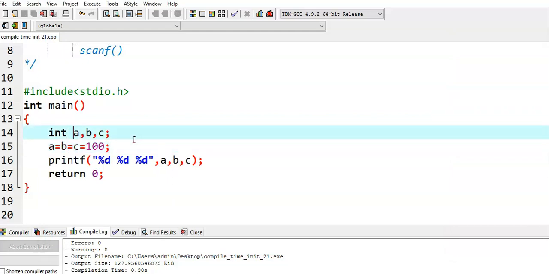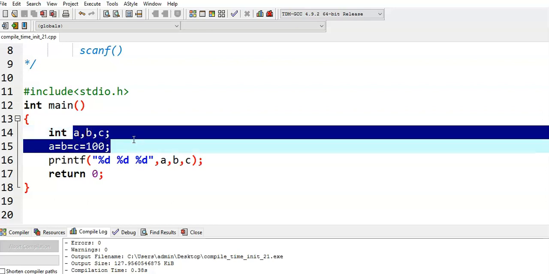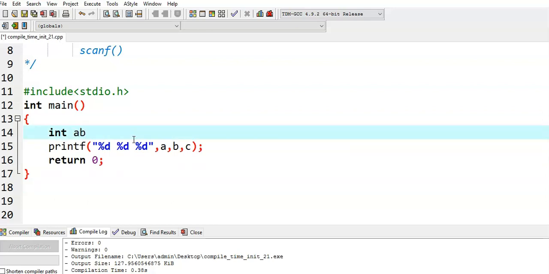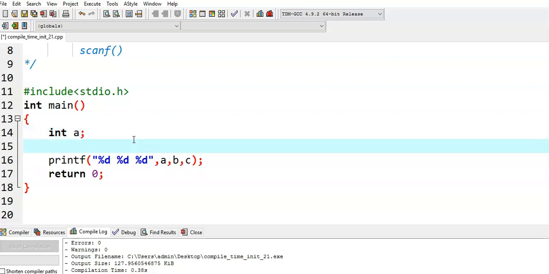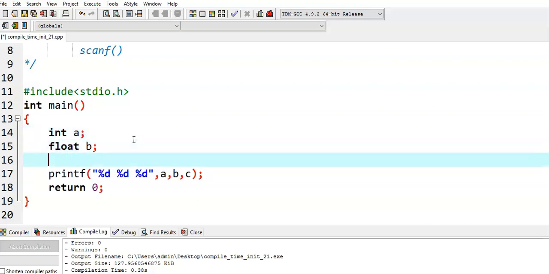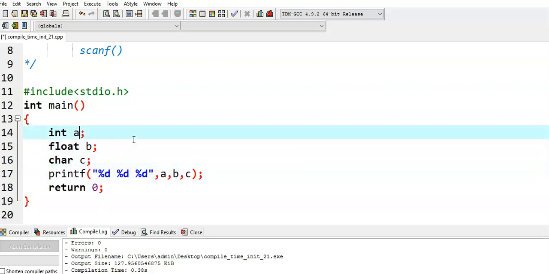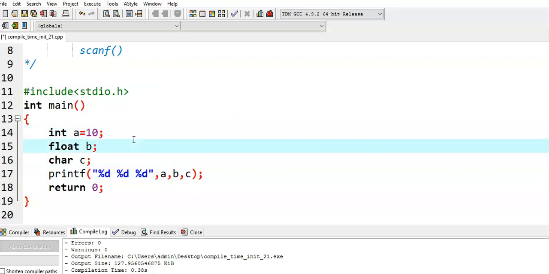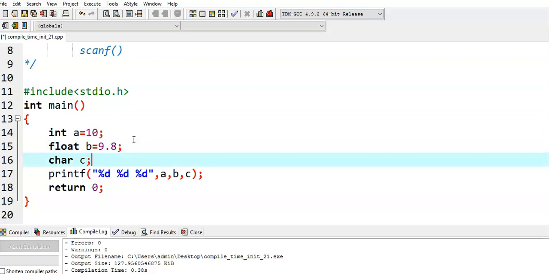And now we see the last example. Instead of having the same data type, we see different data types. I am declaring a variable a of type integer, b of type float, c of type character. I will assign values also here. A is equal to 10, b is equal to 9.8 and c is equal to, let us say, plus symbol. What I have done here, I have declared three different variables and at the same time I have initialized all those three different variables with three different values.